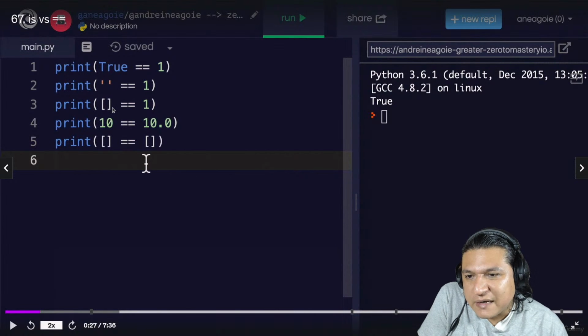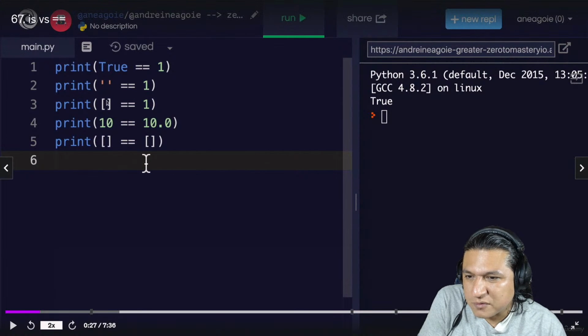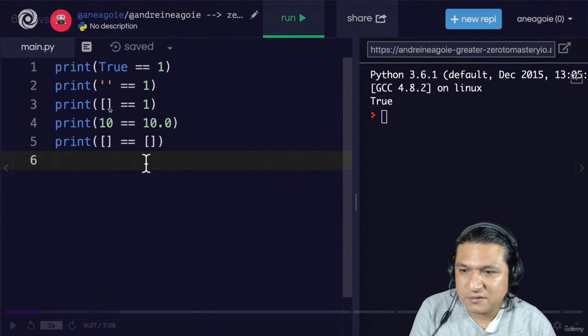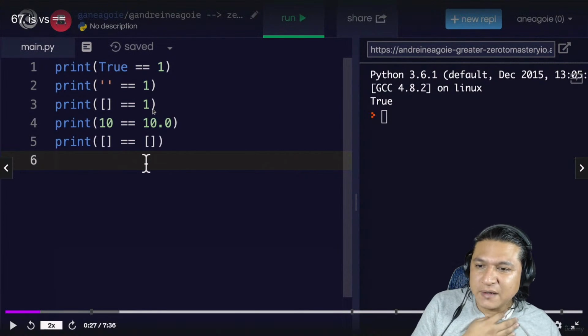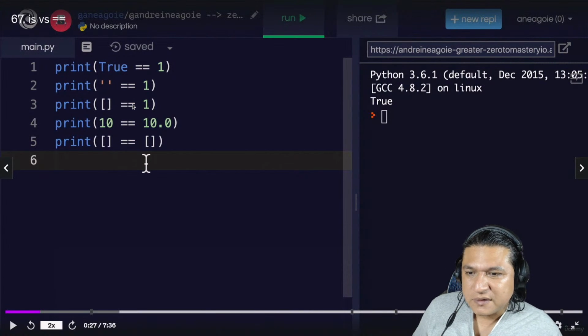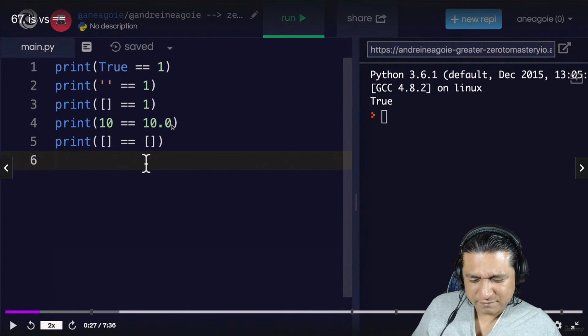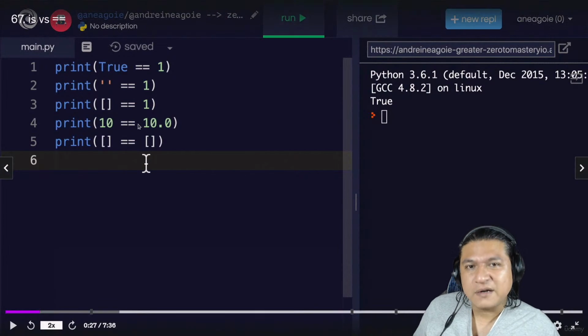I will guess that an empty array or an empty list is going to be equal to false. I don't know, not sure, because this is a more complex object. 1 is going to default to true, so I guess this is false. All of line number 3 is going to be false. Then is it equal to 10 decimal? I guess it's going to be true because they are the same number.